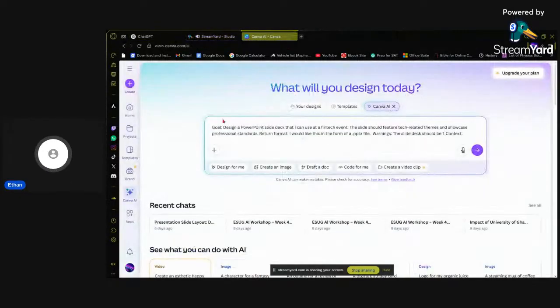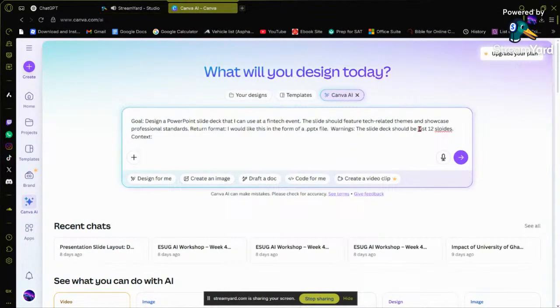Okay, so this is what we did. The goal was to design a PowerPoint slide deck that you can use at a fintech event. The slides feature tech-related themes and showcase professional standards. In the return format, I would like this in the form of a .pptx file. Then warnings to improve your accuracy: the slide deck should be just 12 slides. Do not put anything in the slide deck that I haven't told you to.